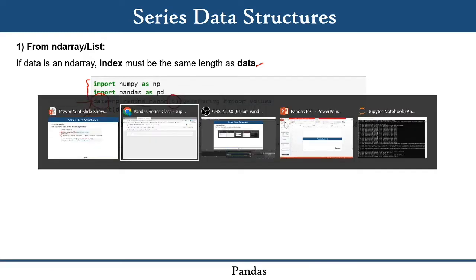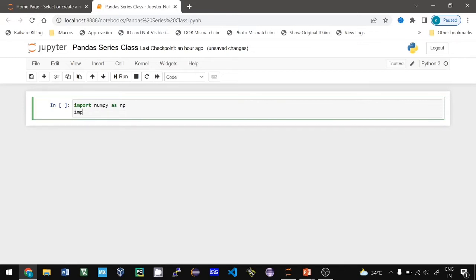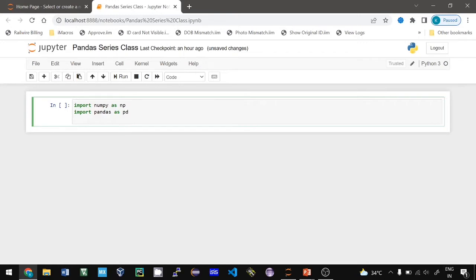We can cross check the same with Jupyter. So let's open Jupyter. The first foremost point is we have to import numpy as np. Then we have to import pandas as pd. So the third statement, I am going to generate an ndarray or list. So let us consider numpy. From numpy, I'm going to use random.randn. So here I'm going to create 6 random variables. Let's consider.